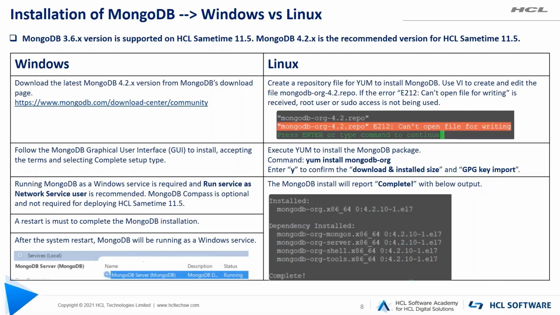For Windows, you just have to download the package. We have mentioned the link over here. Follow the simple GUI mode. During installation, you just have to make sure that you run MongoDB as a Windows service, and run the service as a network service user. The installation of Compass is optional in 4.2. Once you finish the installation, make sure to restart the server once. Post restart, you will find that MongoDB is running as a service in automatic mode.